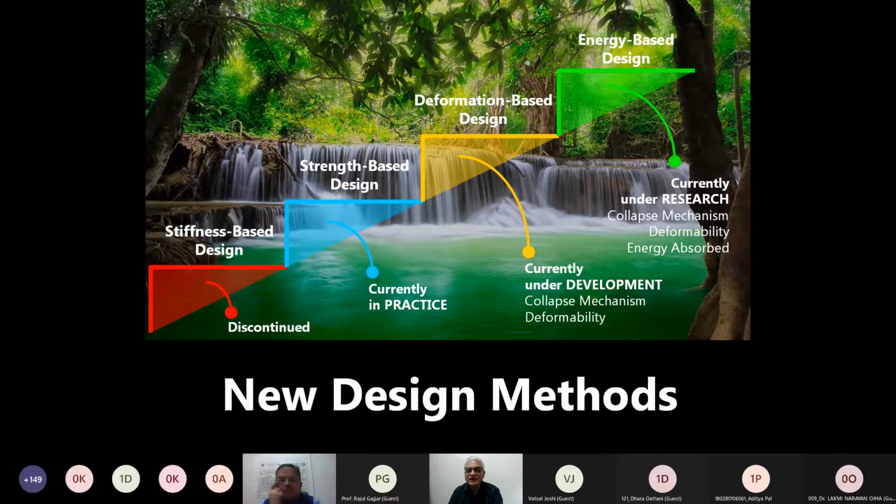But you can't wait for the codes. Teachers should be 2 steps ahead of the national standards. So it's time for the teachers to learn displacement-based design, deformation-based design, energy-based design, and build them in the minds of the students, so that when they really happen, there is no surprise for those engineers.